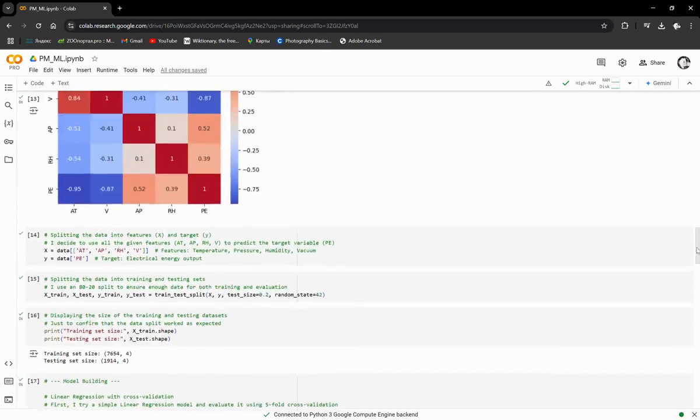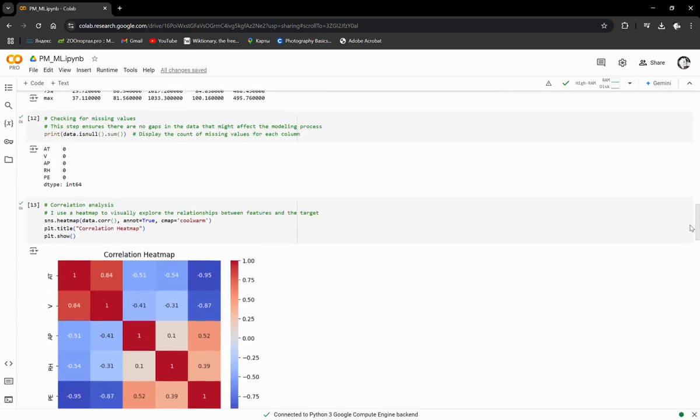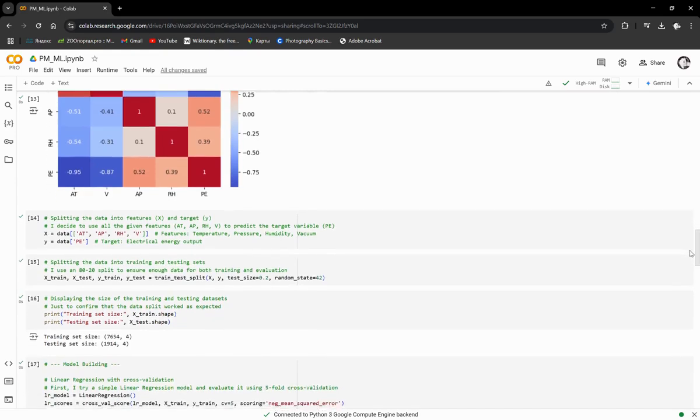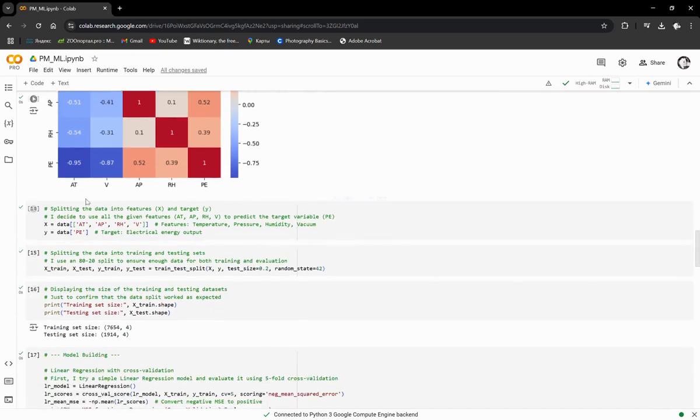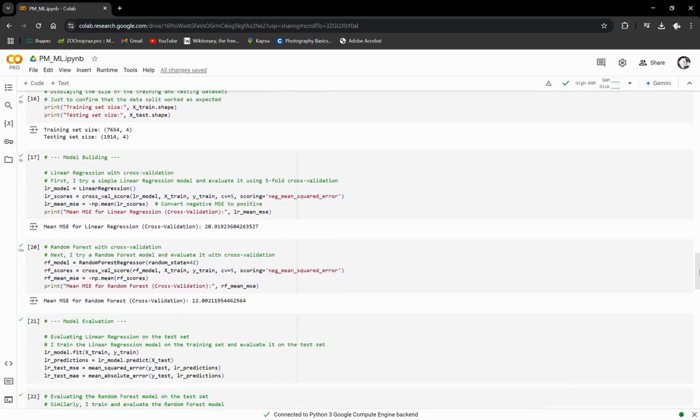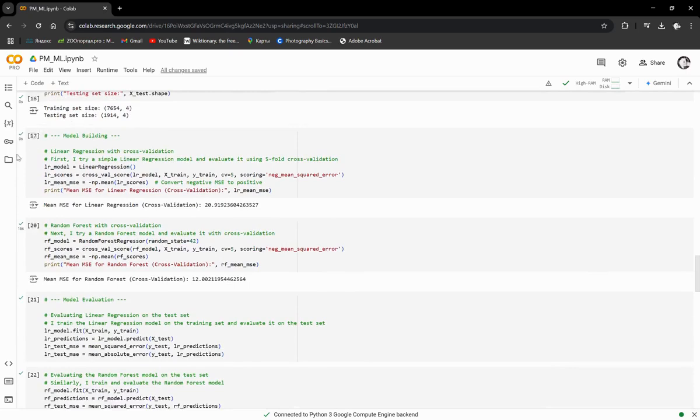After loading and exploring the dataset, I split the data into training and testing sets using an 80-20 split, reserving 80% of the data for training and 20% for testing. I started with the linear regression model. Since it's a simple model, it was important to check how well it performs with this dataset.